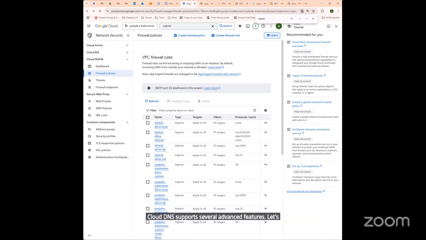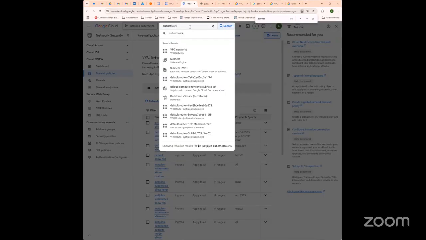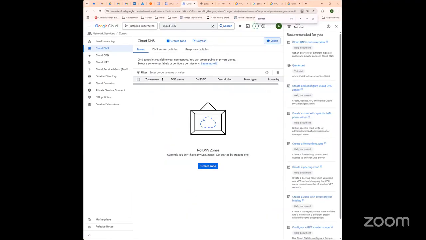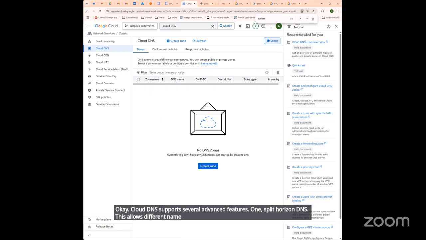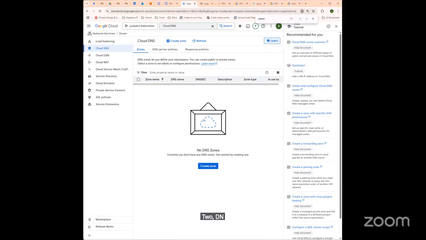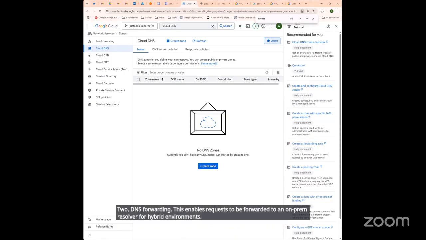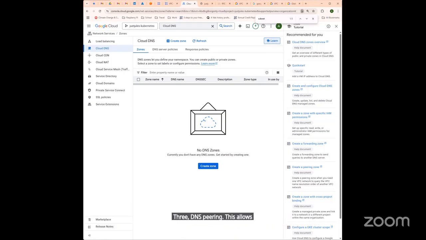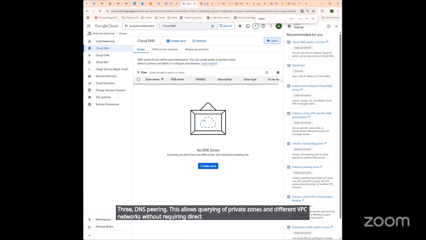Okay, so Cloud DNS supports several advanced features. 1, split horizon DNS. This allows different name resolution depending on whether the query comes from inside or outside your VPC. 2, DNS forwarding. This enables requests to be forwarded to an on-prem resolver for hybrid environments. 3, DNS peering. This allows querying of private zones in different VPC networks without requiring direct network connectivity.